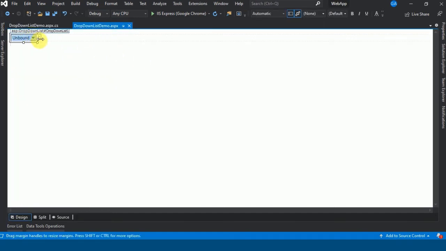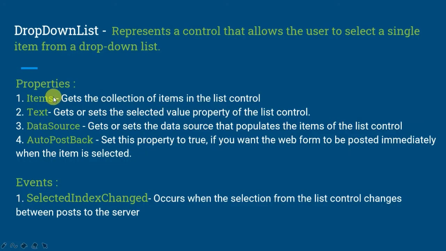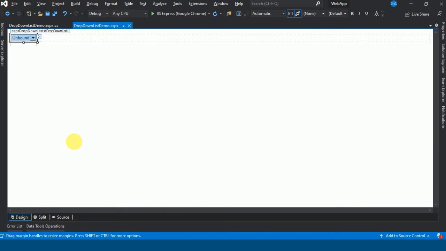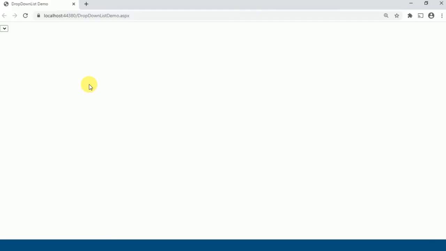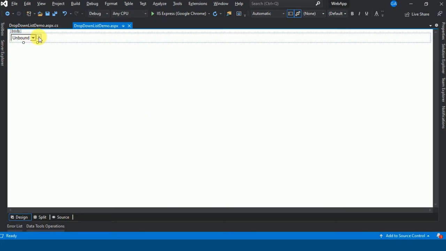Now if you see, there are many properties that are associated with a drop-down list, like items, text, data source, and AutoPostBack. Let's look into them one by one. So first, if I simply run this particular page right now, it will look somewhat like this. There are no items available in my drop down list, so I need to add items into my drop down list.